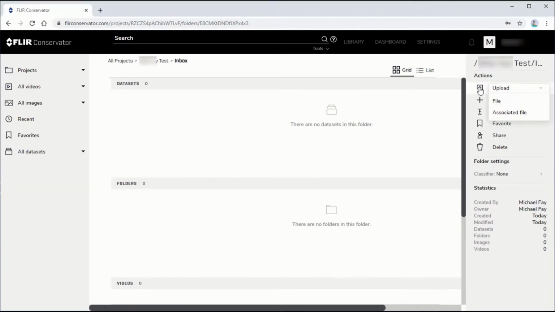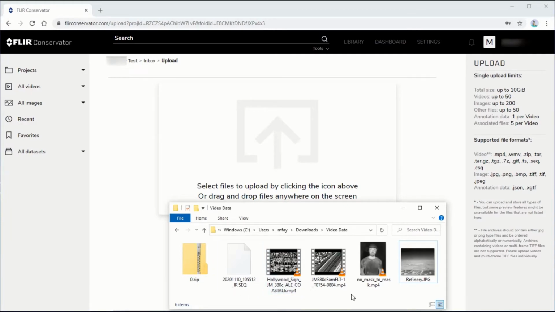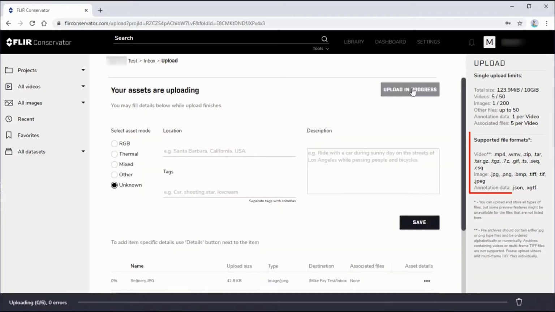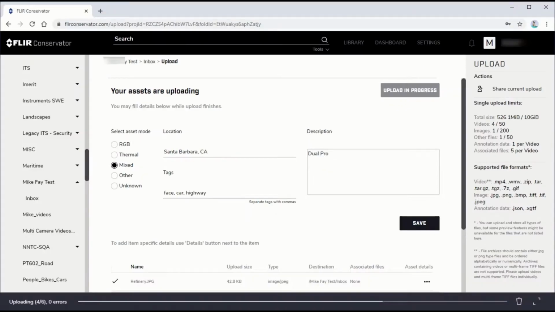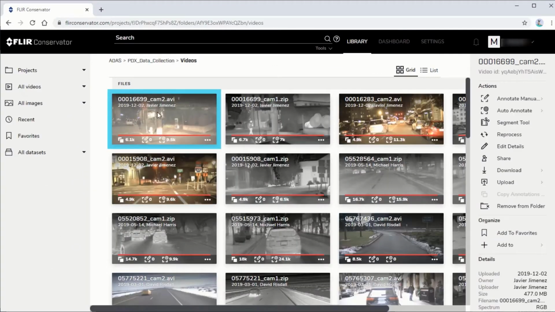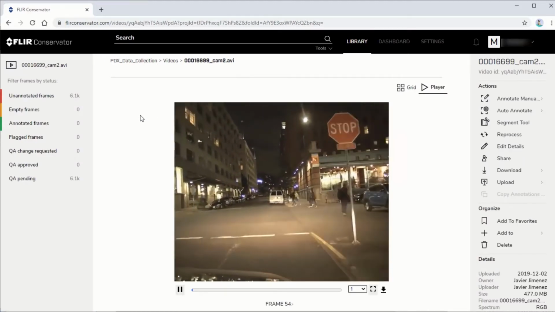Conservator allows you to upload videos and images into a project or into folders within it. Conservator recognizes a variety of video formats, including MP4 and WMV, infrared formats such as SEQ, and image formats such as JPEG and TIFF. Conservator stores and displays videos and images in both thermal and visible formats.